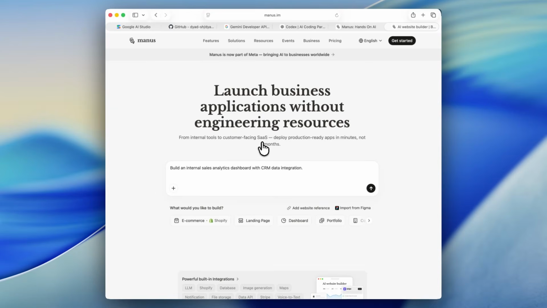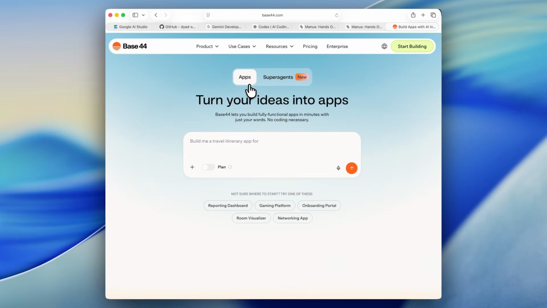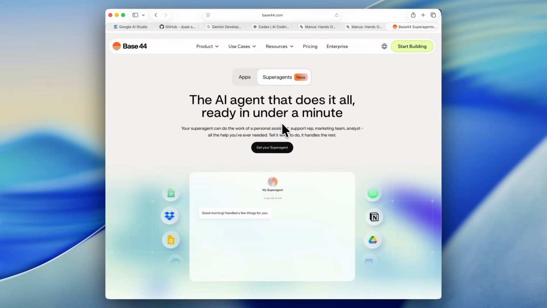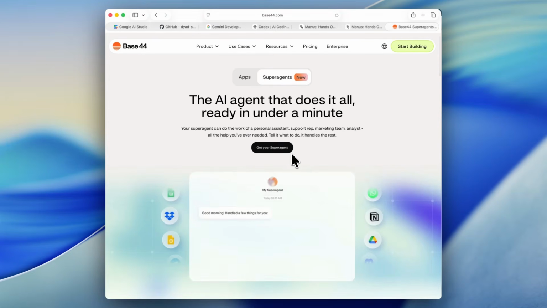But the reason that I bring up the fact that it started as an assistant and switched into building web apps is it's kind of the opposite journey that Base44 took. Base44 started with apps, and now they have something called super agents, which is an AI agent that can complete tasks for you. Now, I've used both of these tools.